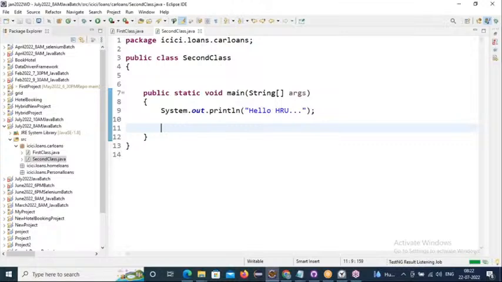Hello, tell me, friends. In FileInputStream, how many words are there? 14 or 15? I'm not talking about characters, I'm talking about words. FileInputStream, how many words are there? Three words.